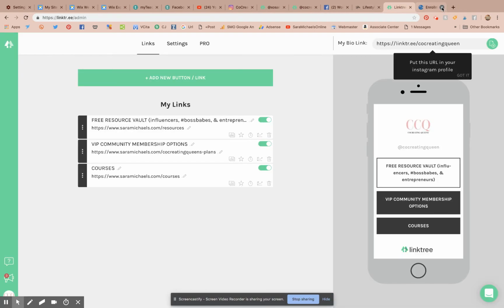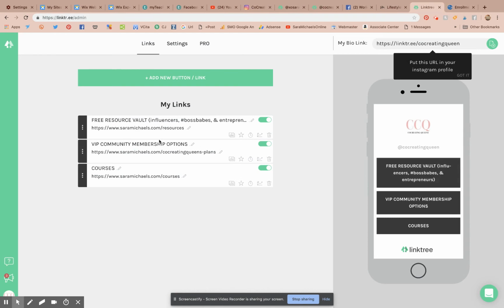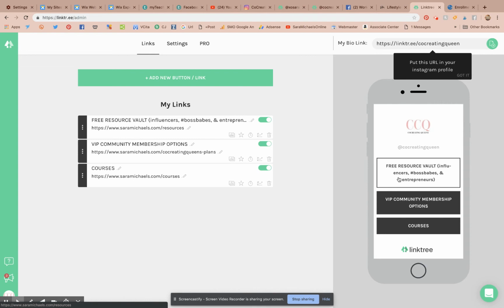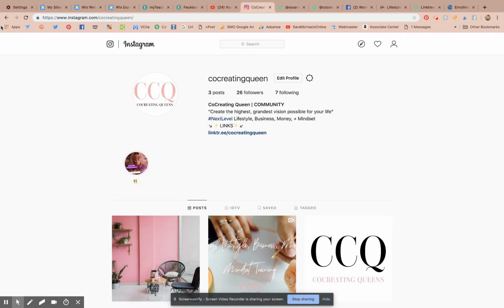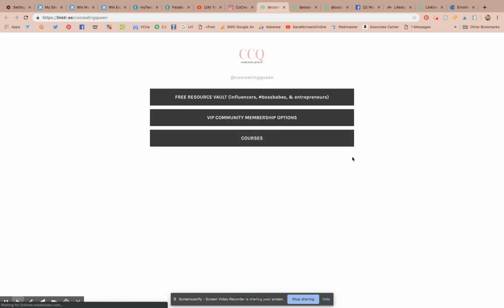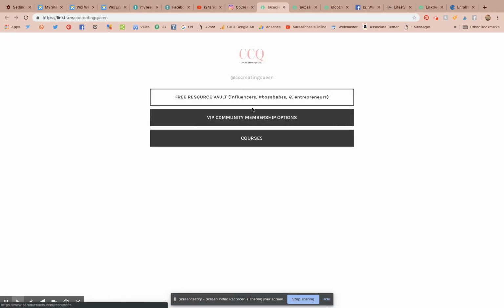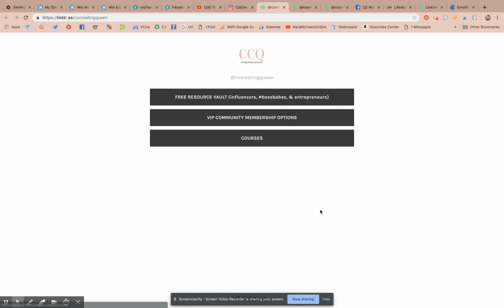Okay. So long story short, LinkTree is amazing for getting your different offers out there without linking directly to your website. So it just makes it super easy, especially if you don't have a website yet. And then I'm going to go back here, refresh, and I'll show you how that looks. Okay. All right. See, so free resource vault, VIP community, and courses. So those are the three things.